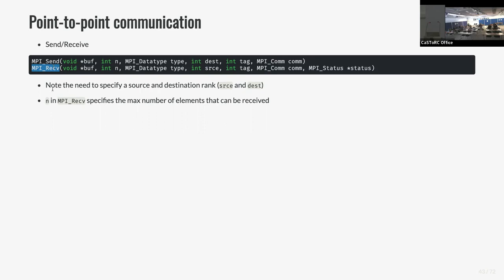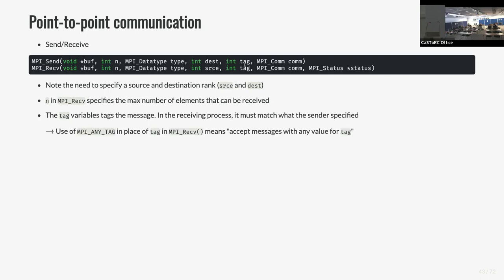Right, so this n in MPI receive just determines the maximum number of elements that can be received. So you can send a bigger buffer, you can send more elements than you expect to receive on the other side. Okay, we said that the tag variable tags the message, so it needs to be matched between send and receive. You can use MPI any tag as the tag, which will just mean accept messages with any value of tag in the receive.